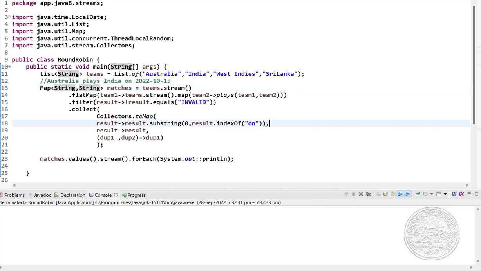Next, we come here and we give our key mapper. Our key mapper will basically take the result and then substring it before on, which actually gives us our key, and the result will go as the value. And then if we get a duplicate, we basically use the first one, this being our merge function. At last, we go through the matches and take the values out of it, stream, and print everything.